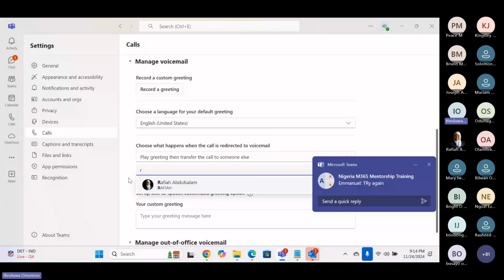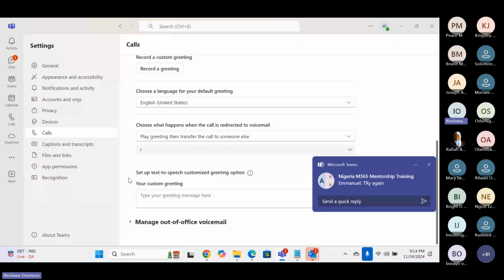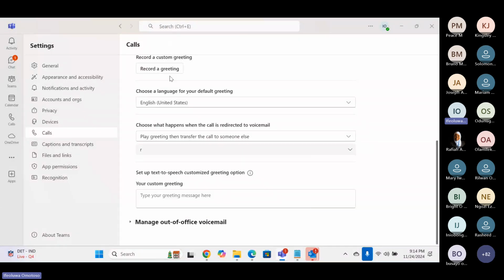Now, remember, record a greeting. You can decide to type in your greeting, and automatically the system helps you convert it into an audio format, and it is going to be the default sound. Next, out of office message.